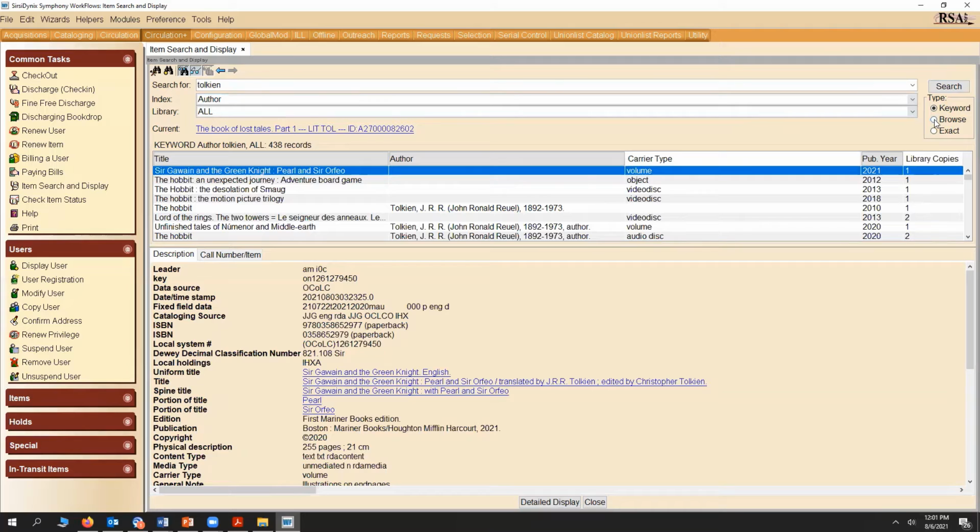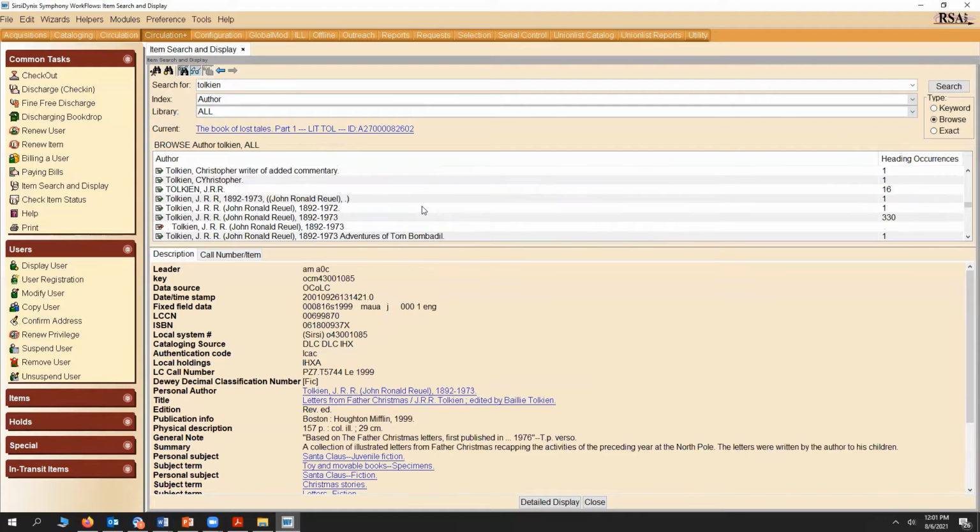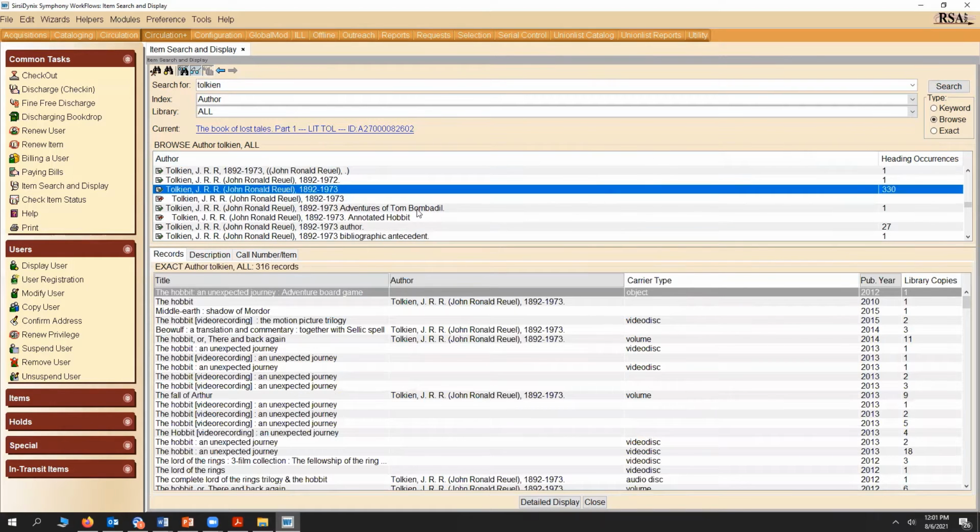Another thing we can try doing, though, is we can change our search type to browse, and we can search again. This time, instead of getting our list of results, we get into the list of author headings, basically. We get these in alphabetical order because we did just do the last name. So we get Bailey Tolkien, Chris Tolkien, and then we get down to JRR. You can see there are several headings for JRR Tolkien, not all of which are the correct authorized heading, but you will be able to see how many times that heading is used for different entries here. I'm guessing that this one with 330 occurrences is probably our authorized heading.